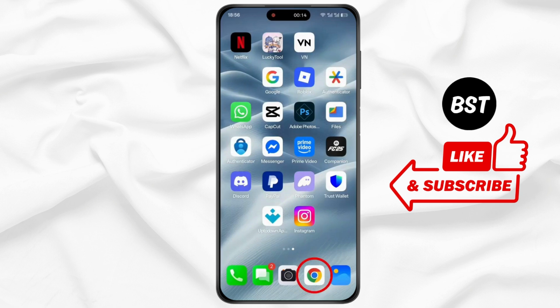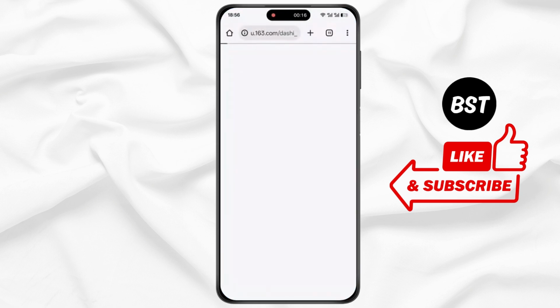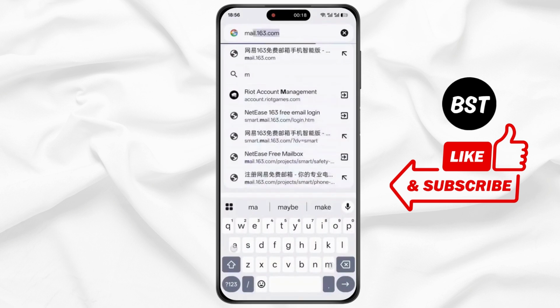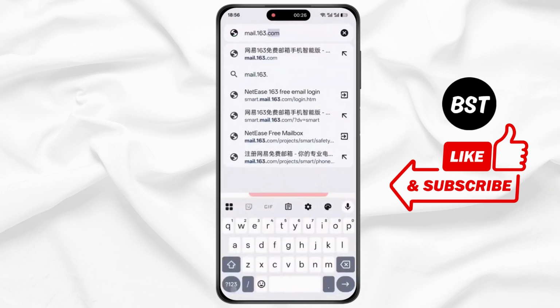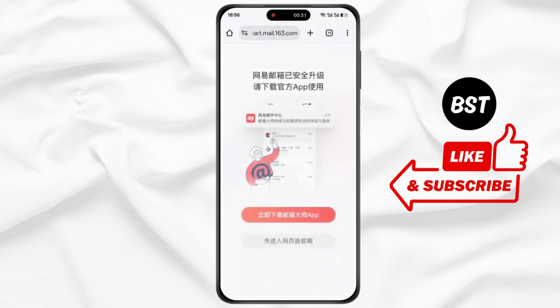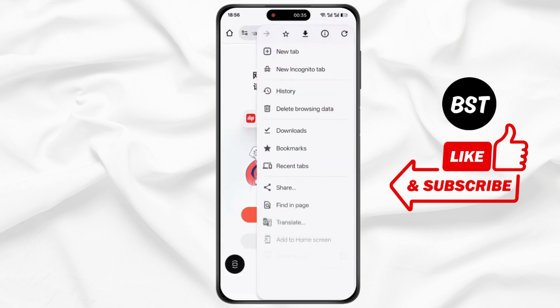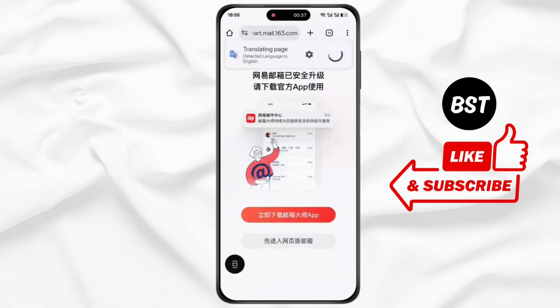So first of all, open up your web browser, then tap on the search bar, then type mail.163.com. Then tap on search at the bottom right corner. Then tap on three dots at the top right corner. Then simply tap on translate.